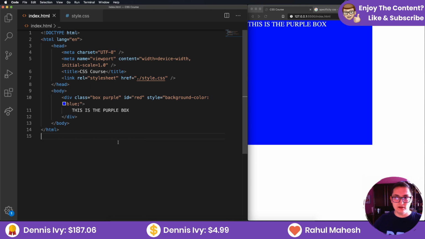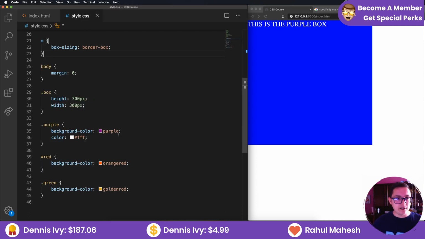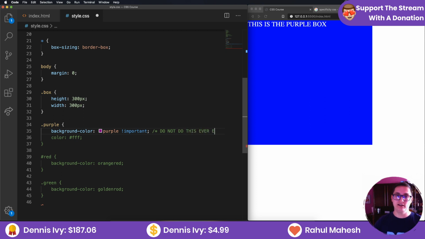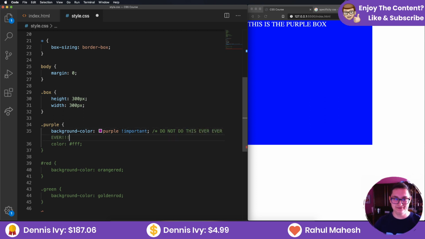All right, so you guessed it correctly. If you have inline style, which please don't have inline style, it will take over ID, which takes over class. But what happens if we go now here in the purple and we say important, and here we say do not do this ever. What happens if I save now?